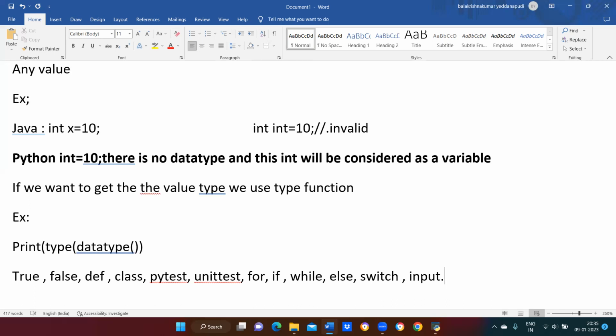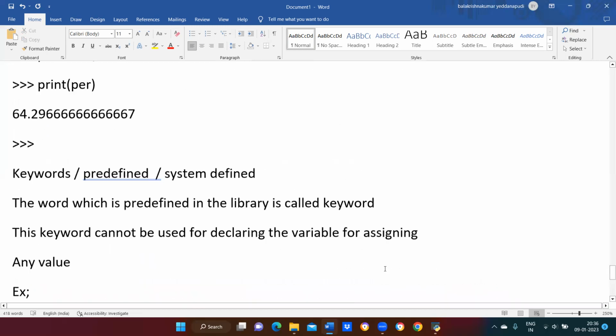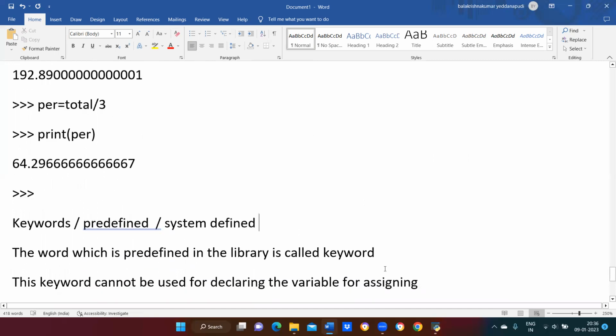Input is a keyword. Right? Integer is a keyword. Float is a keyword. Next, double. We are not using any double over here. So these are all the different types of data types. These are called as predefined or system defined, or we can also call them as keywords. Okay? We can call them as keywords. Okay, Aditya? Yeah. If I'm going very fast, just let me know.